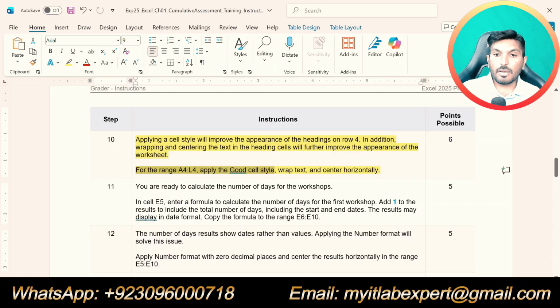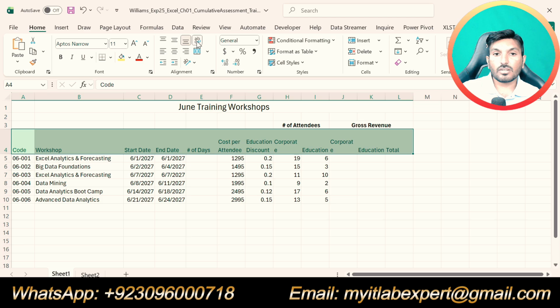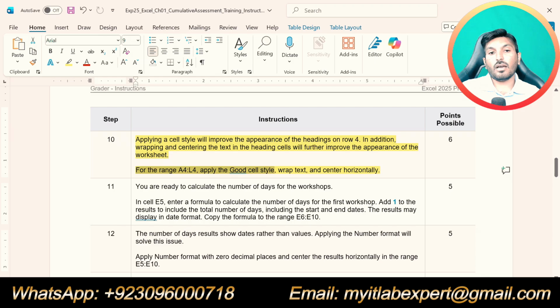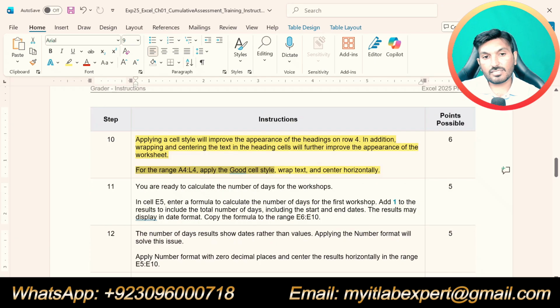Now wrap the text and center horizontally. So this range is already selected, A4 up to L4. Now go to the home tab, in the alignment section click this, that is wrap text. Now in the alignment section apply this one, that is the center alignment. Okay, so that is all about step number 10. So now we're going to do the next step, that is step number 11.